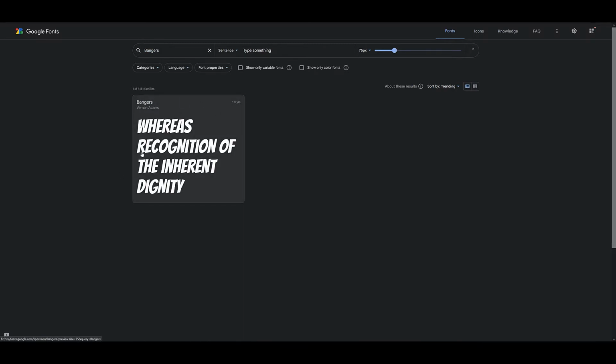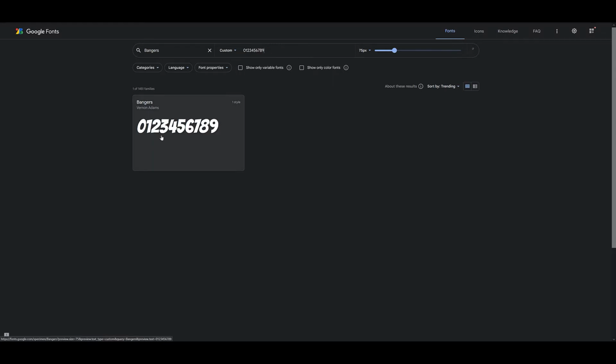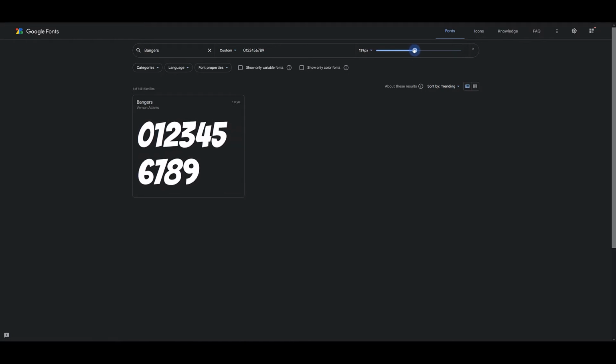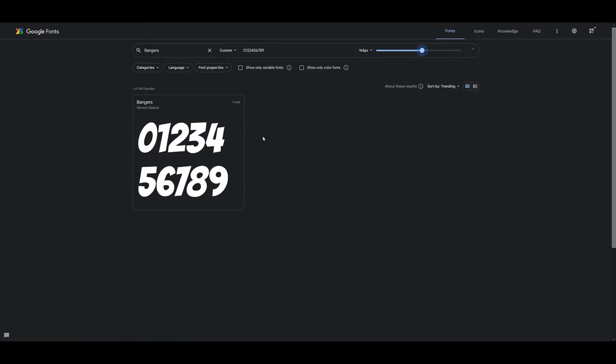Now by default it is going to show you the alphabets or letters, but if you want to see the digits or the numbers, you have to type here in this sentence box. So I'm going to type 1029, and then it will show you these numbers. You can increase the font size like that, to see the numbers closely. And if you like the numbers, you can click on it and then download these fonts.